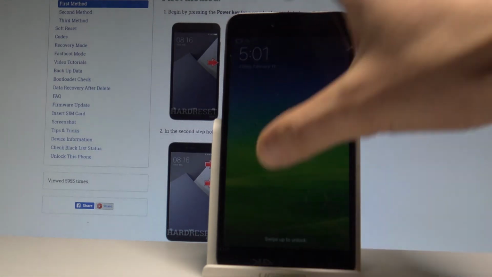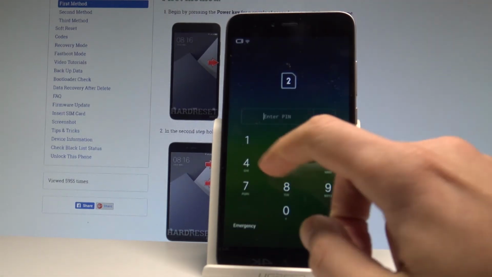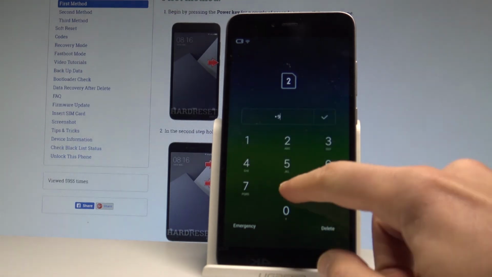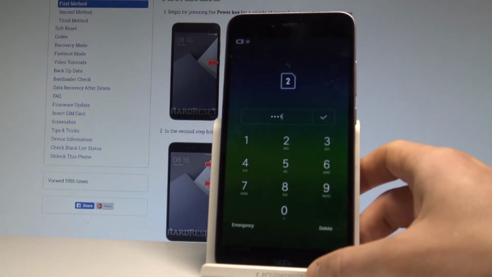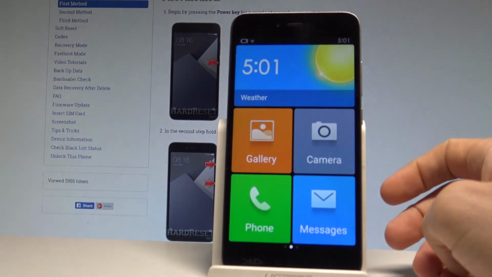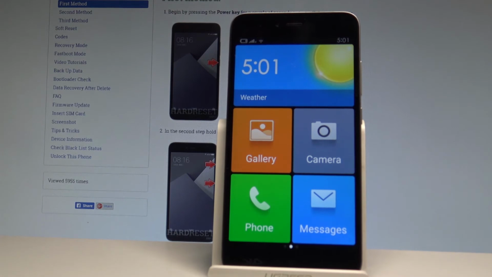Excellent. Let's unlock the screen, and as you can see, if you have a pin on your SIM card, you have to enter your pin one more time. And let's tap agree. And this is your simplified home screen. This is the Lite Mode.